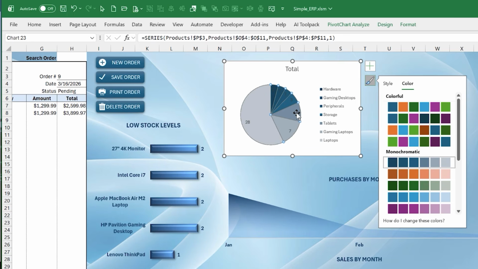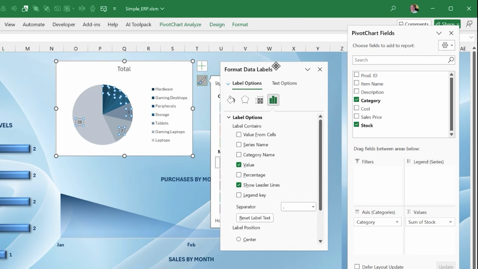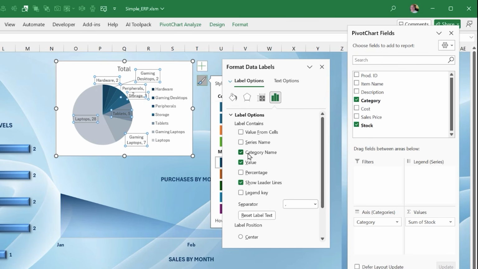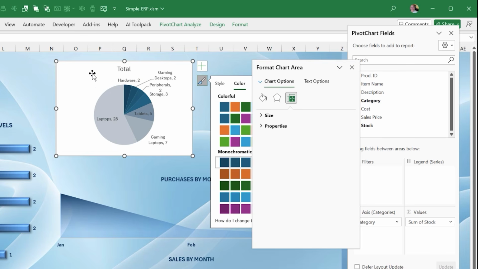To do that, I'm simply going to select it, and we're going to use Control 1. That's going to bring up our formats. Inside there, I do want to show the categories. We don't need the legend here. That would be too busy. So to do that, we can delete it. Just click it and delete it, or we can also customize that.